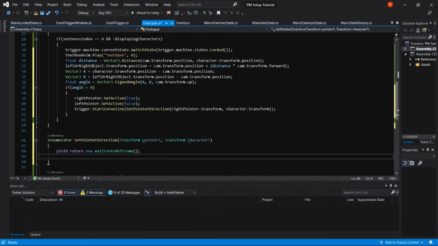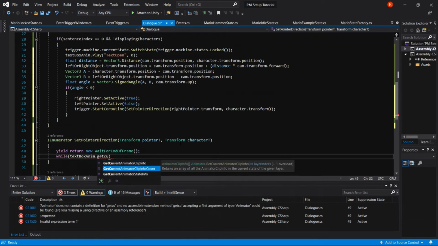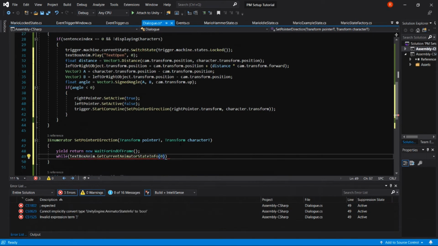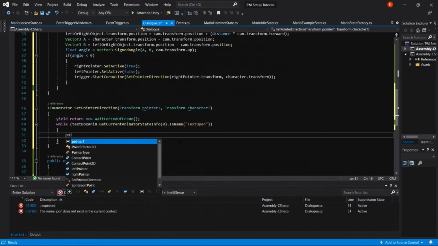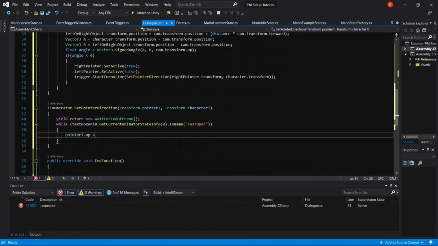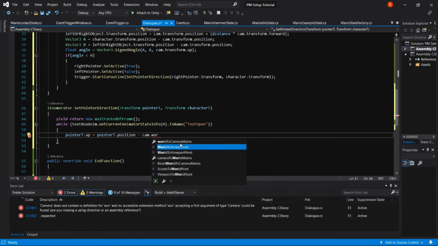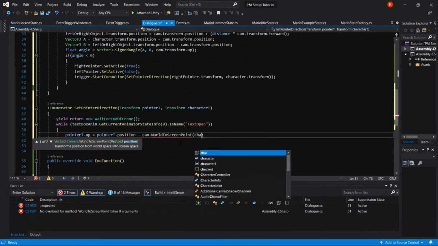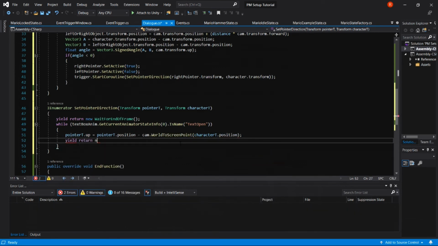The reason we need that is because our next line is going to be while textBoxAnim.GetCurrentAnimatorStateInfo, and then in parentheses we're going to say 0.IsName, and then parentheses and then quotations, TextOpen, spelled the same way as the animation, and then in brackets we're going to say pointerT.up is set to pointerT.position minus cam.WorldToScreenPoint characterT.position, and then we're going to say yield return null.